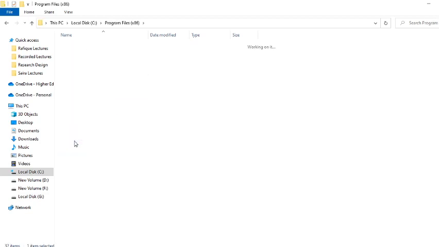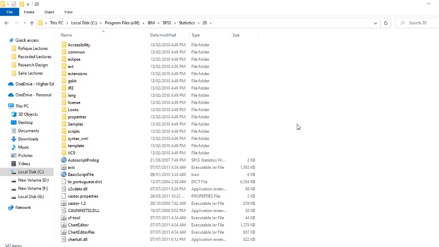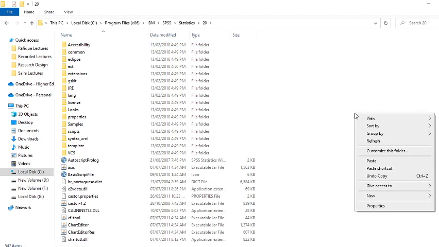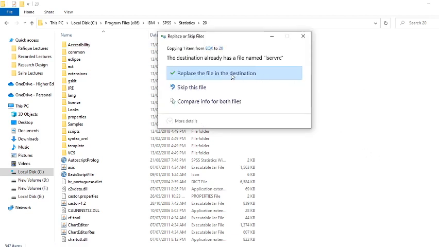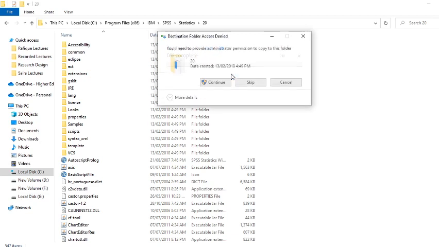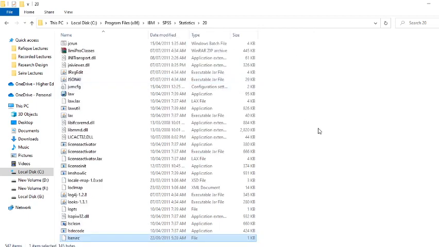Within this you will find the folder IBM. IBM is a company, and I have two IBM products, AMOS software and Statistics. You will enter the Statistics folder, which is version 20. Then in the blank area you will right click and paste this. It will ask you to replace the destination. You will say okay, replace the destination, and press the continue button.